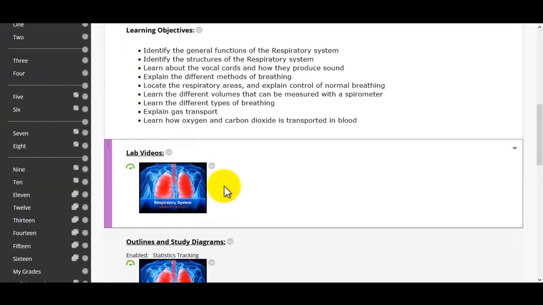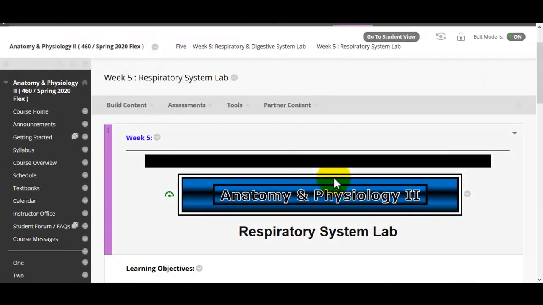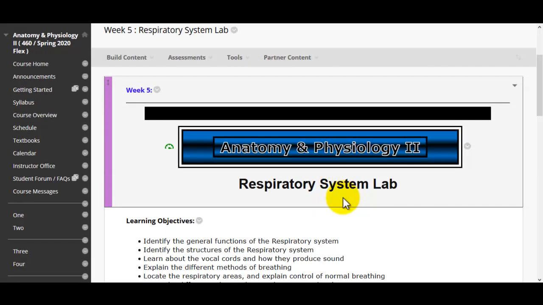So yeah, that is everything. You can find everything, and I hope these are a little easier to navigate. But that's everything that is involved with the respiratory system lab.